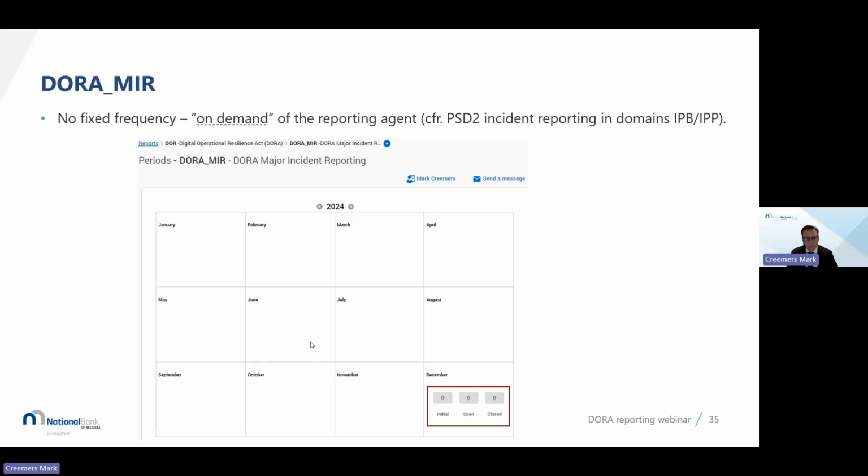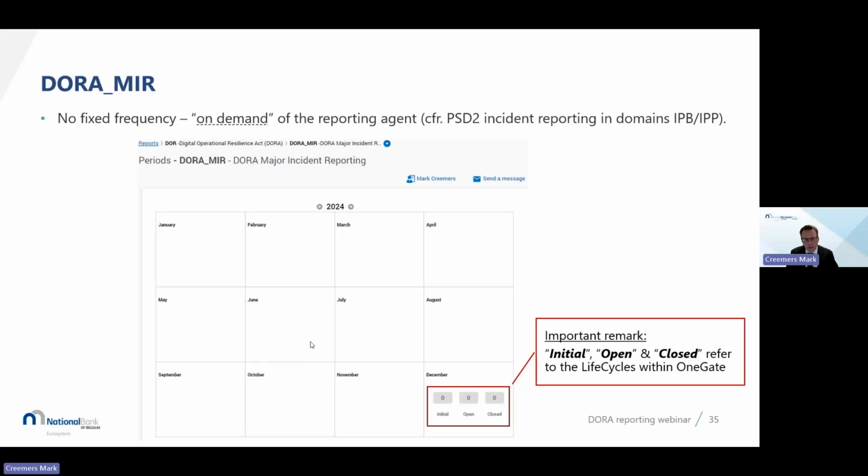One important remark here, as you may well know, is that for incidents, you have different phases. You have an initial notification, you have an intermediate report, you have a final report. That has nothing to do with the initial open and closed life cycles that you see here on the screen. So those are only linked to the life cycle status within OneGate. That has nothing to do with the phase of the incident that you have reported. So that is an important remark, just to make sure that there is no confusion on that side.